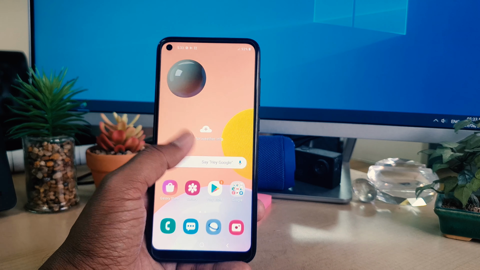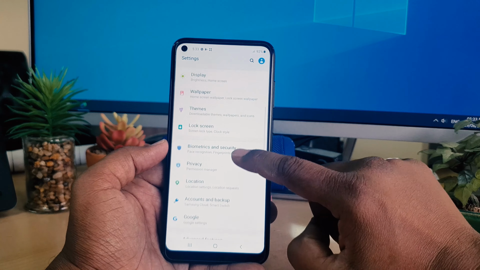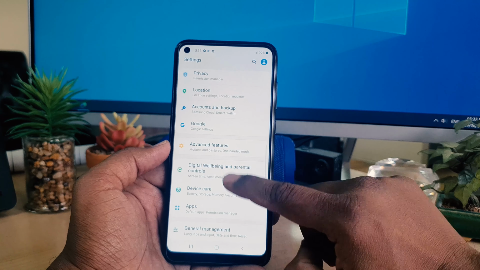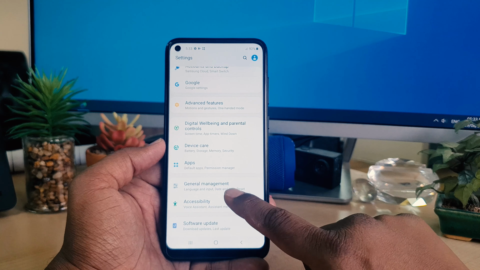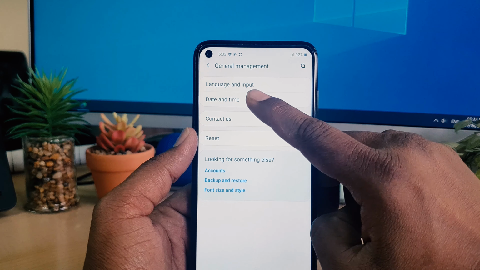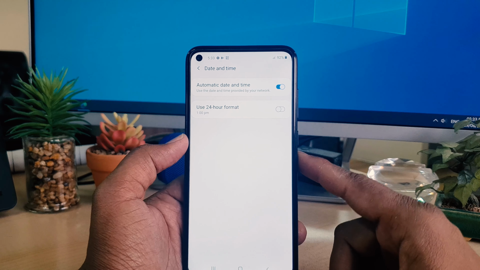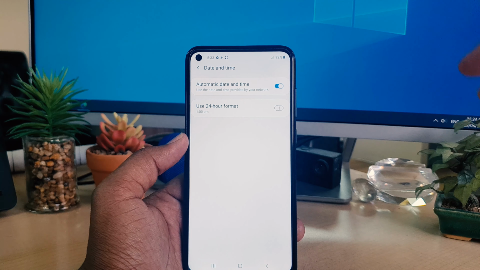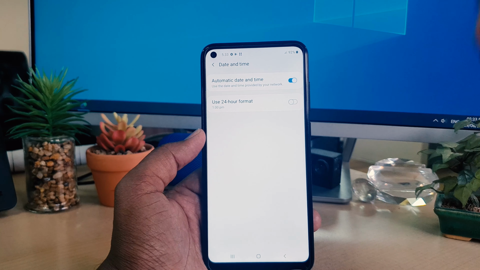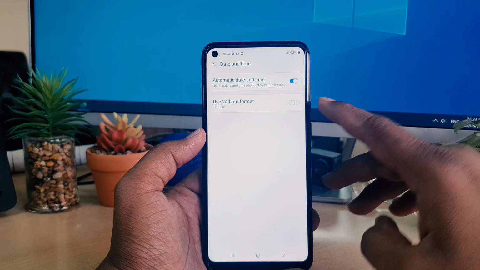In order to do that, we need to jump over to our device settings section. After clicking on settings, scroll down and you will find something called general management. So you're going to click that. After clicking on there, we will find something called date and time. If we click that, we will see it's saying automatic date and time, and now we cannot make any changes in our device. So what you have to do if you want to customize your date and time in your Samsung A11 is turn this off.